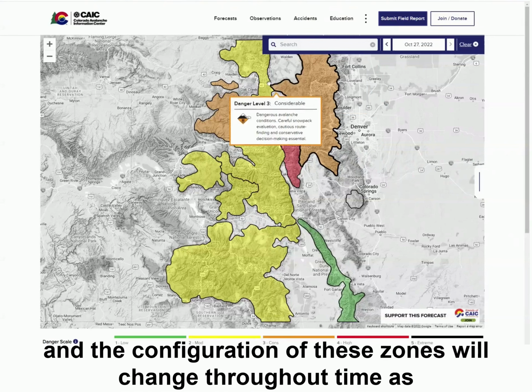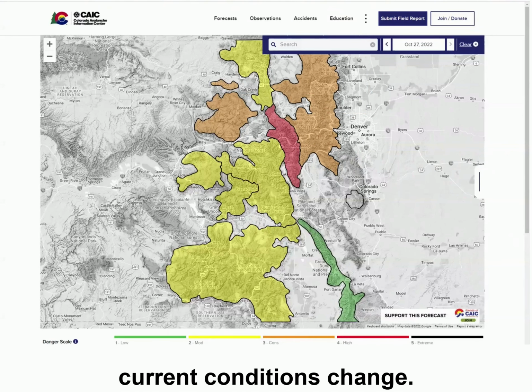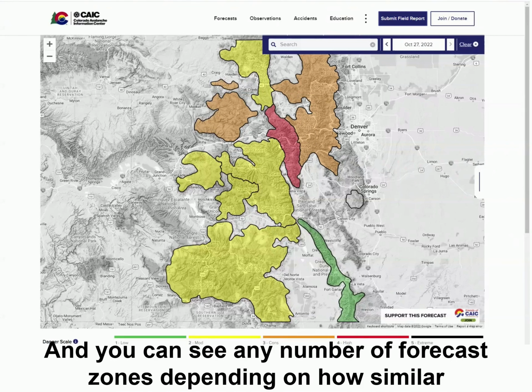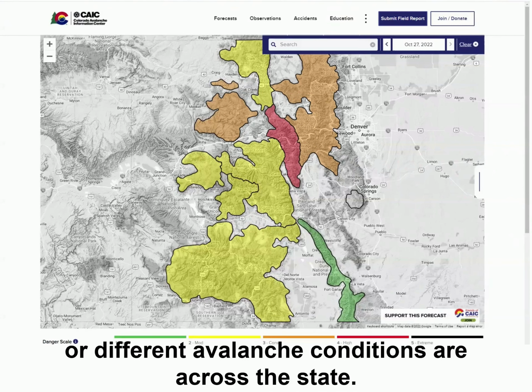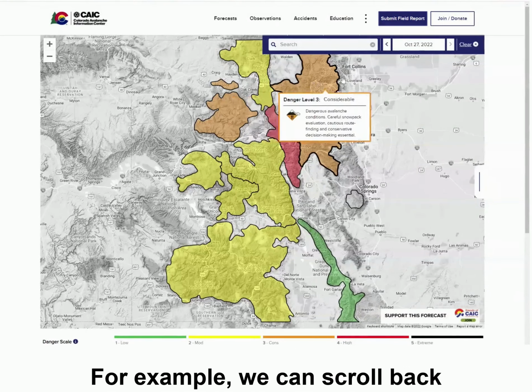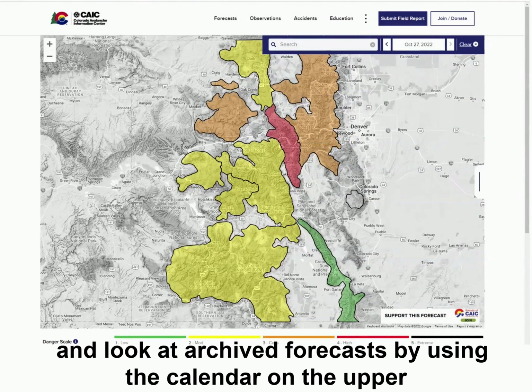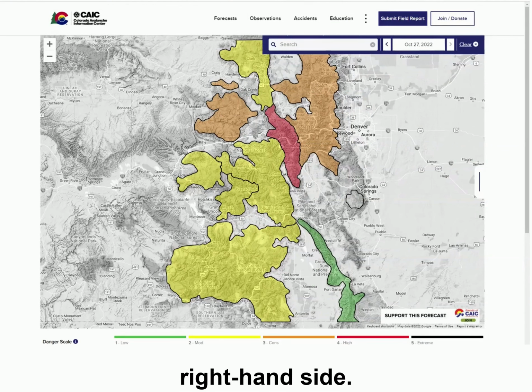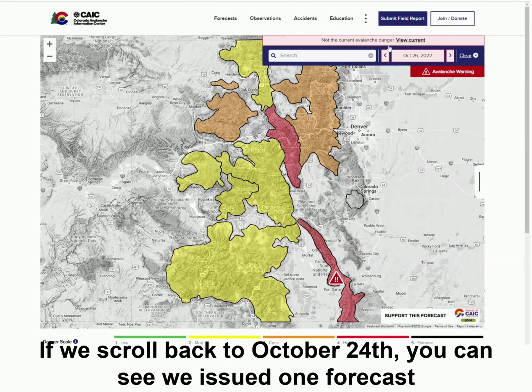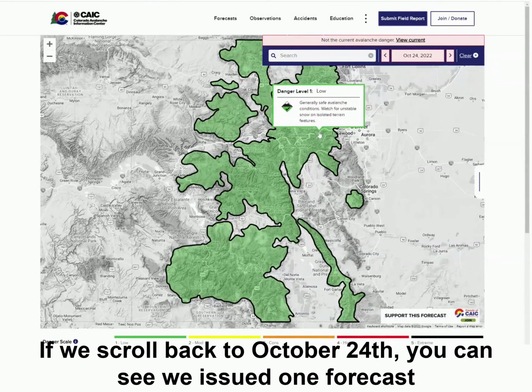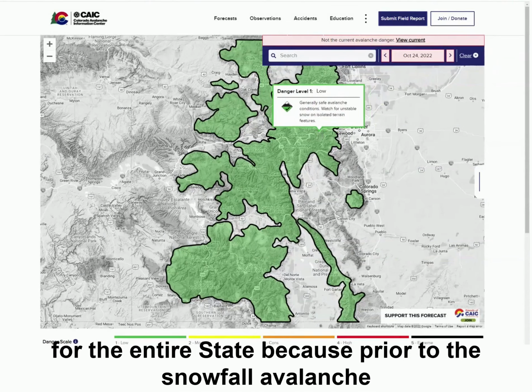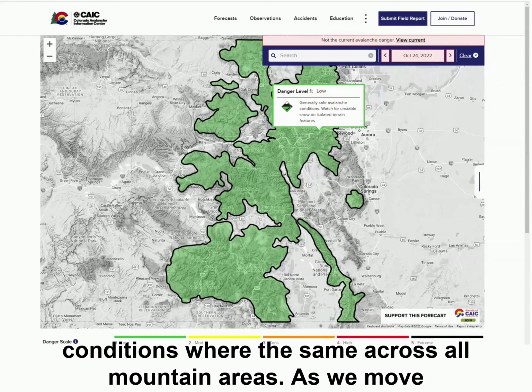The number of zones and the configuration of these zones will change throughout time as current conditions change, and you can see any number of forecast zones depending on how similar or different avalanche conditions are across the state. For example, we can scroll back and look at archived forecasts by using the calendar on the upper right-hand side. If we scroll back to October 24th, you can see we issued one forecast for the entire state because prior to the snowfall, avalanche conditions were the same across all mountain areas.